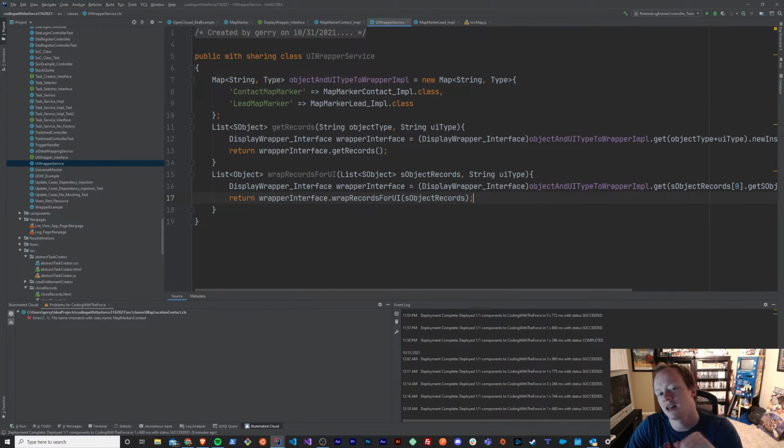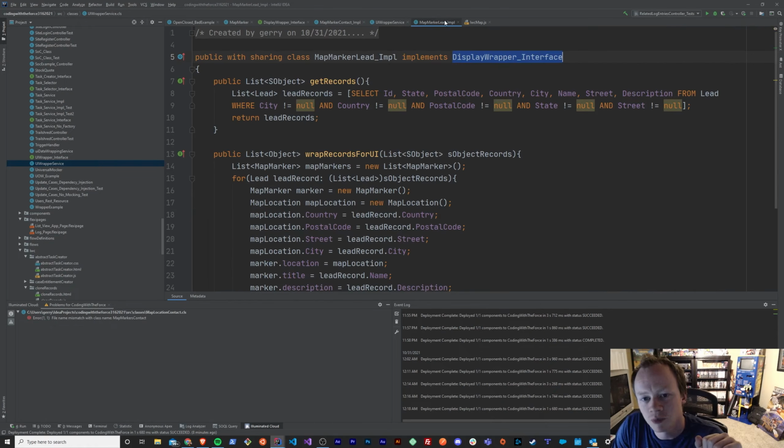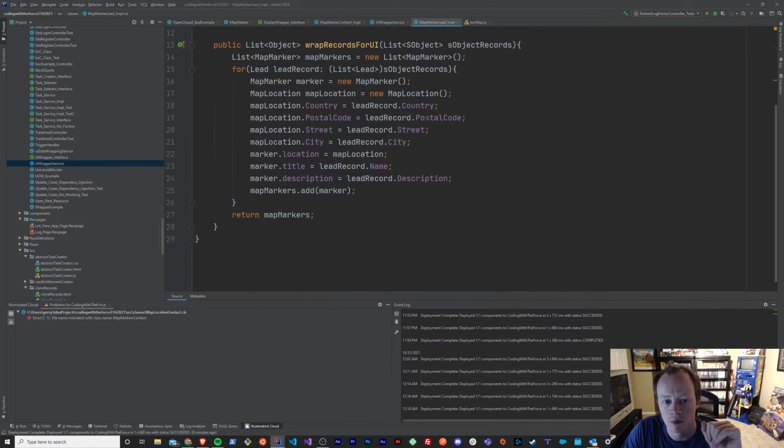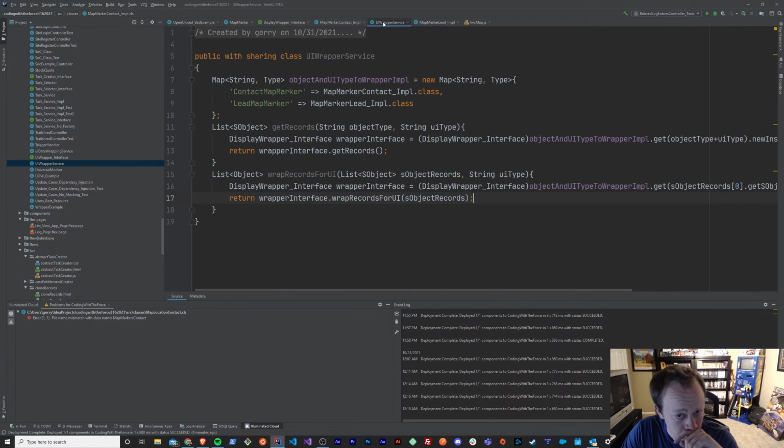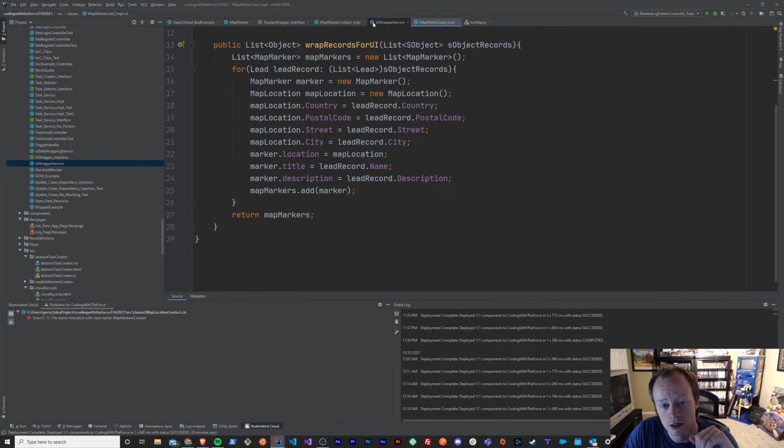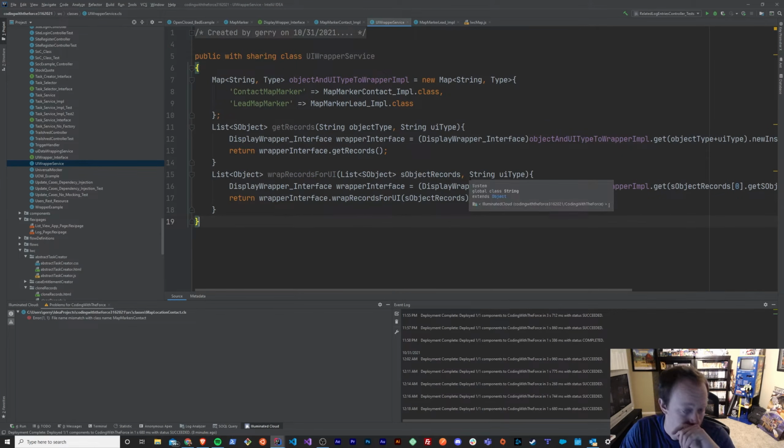Cool. So we've done a lot of things here. We've broken these out into their own implementations: the lead version of creating map markers, and a contact version of creating map markers. And then we have the abstracted service that calls both of these implementations based on what we pass it.